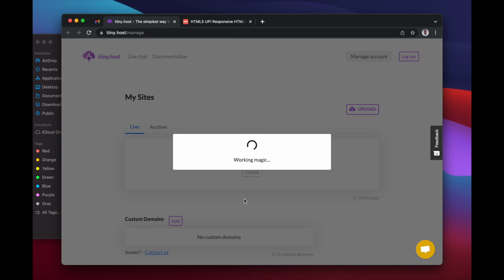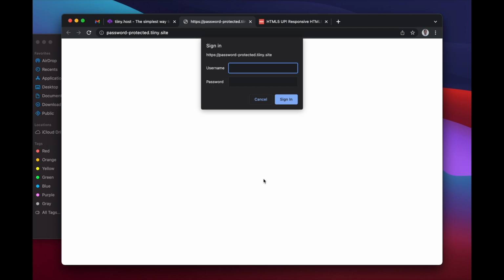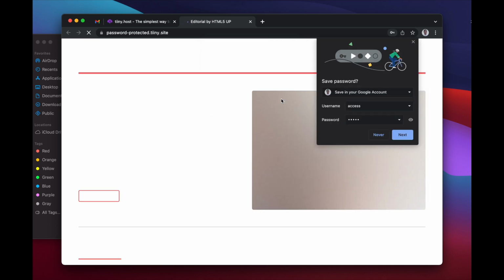And that is literally it. So in a few seconds, the website will be live. And if I click view site, you see it's asking me to sign in. So I'm going to enter the username as access, and password as PASS1 and click sign in.